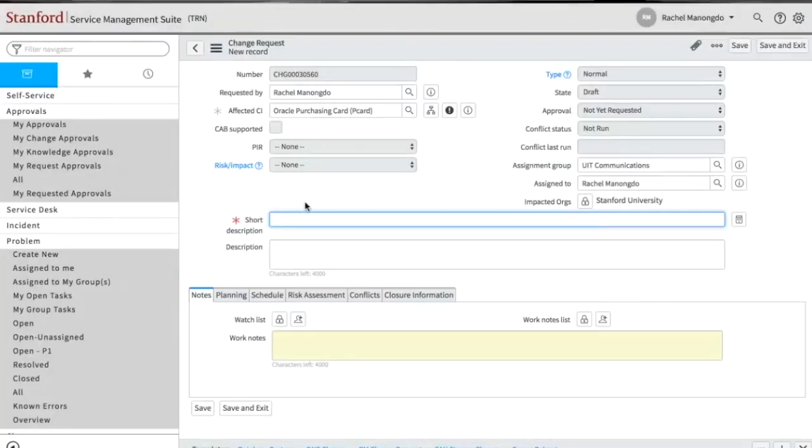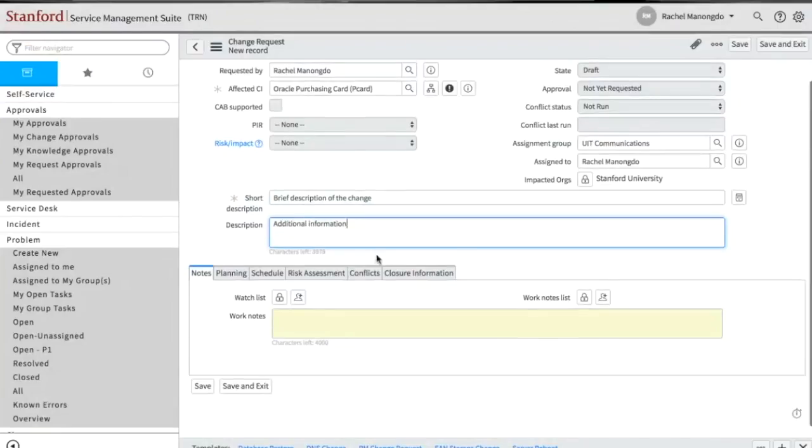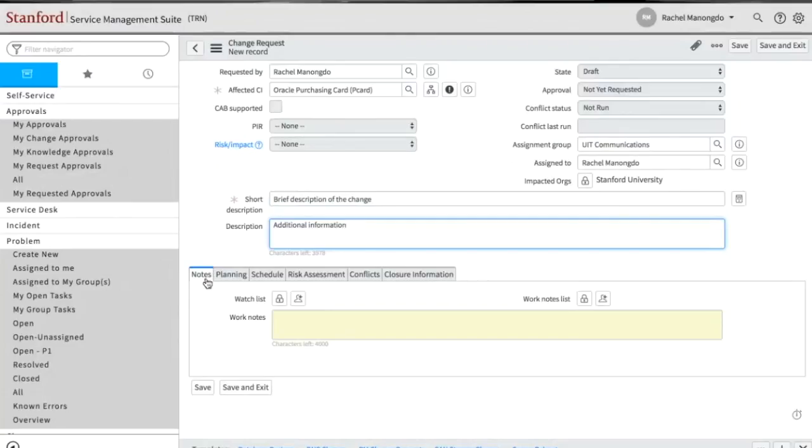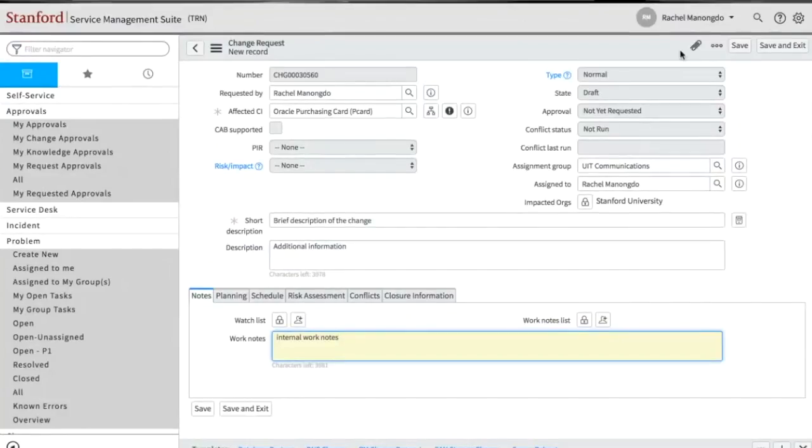Okay, short description. Similar to problem, this is where you would give a brief description of the change. And the larger description box is where you give additional information. Okay, making my way down to this Notes tab, I'm going to go ahead and enter in internal work notes. And at this point, I'm going to go ahead and save my form. I want you to watch what happens up here once I click Save. So I'm going to go to Save.